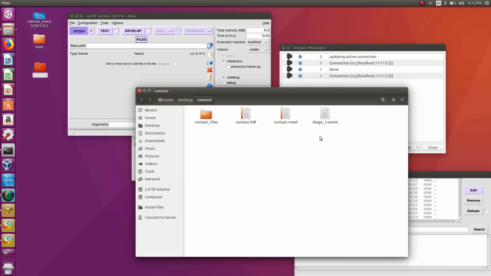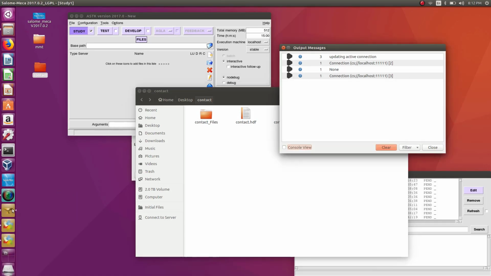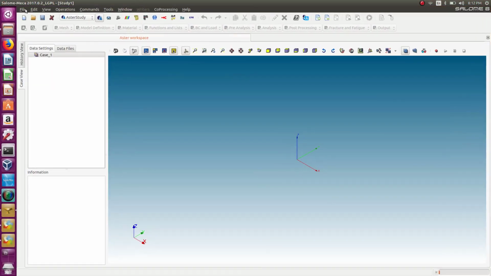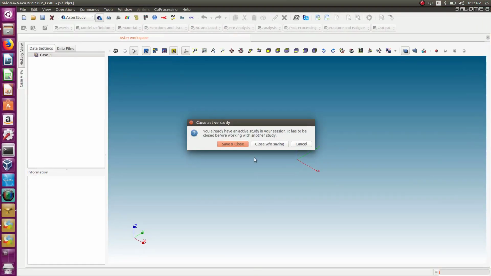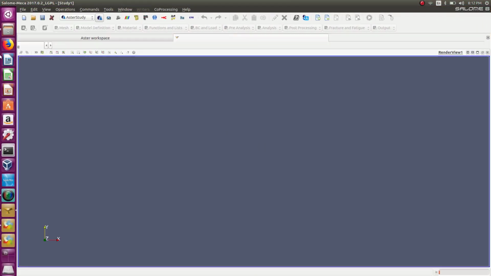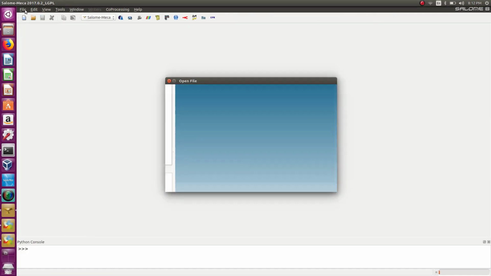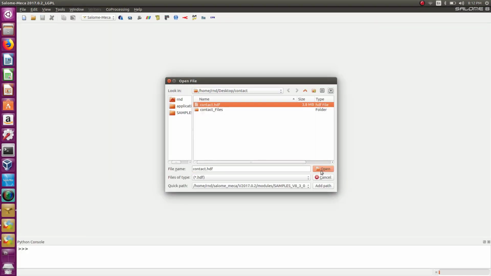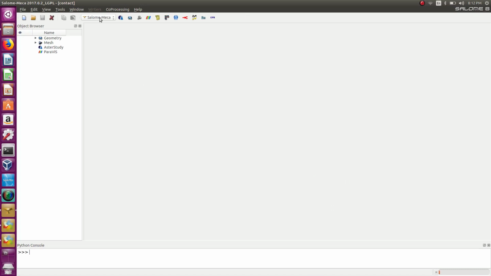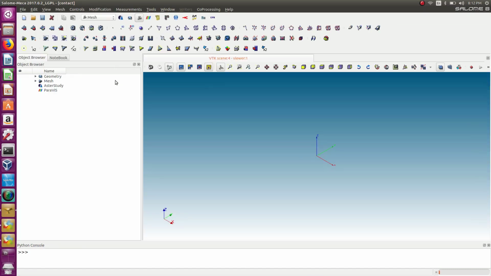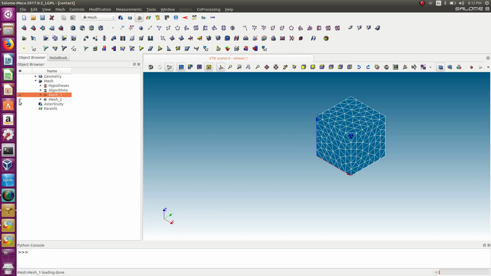Okay, I forgot to export the mesh, so I'll do that right now. Let's open again my previous analysis that I just closed. So this is this one, contact. And let's go in the mesh module. So I need a mesh file, right? And if I'm using Astk, I need to have it.